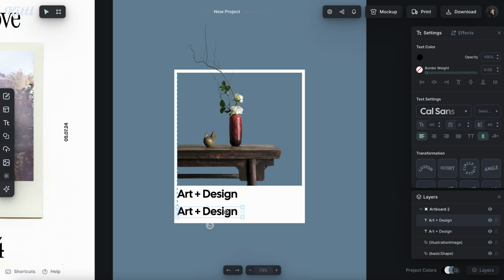And then I'm gonna add a second line of text down here as well in all caps. Design with Kittl, and make that pretty small and put it down there at the bottom.